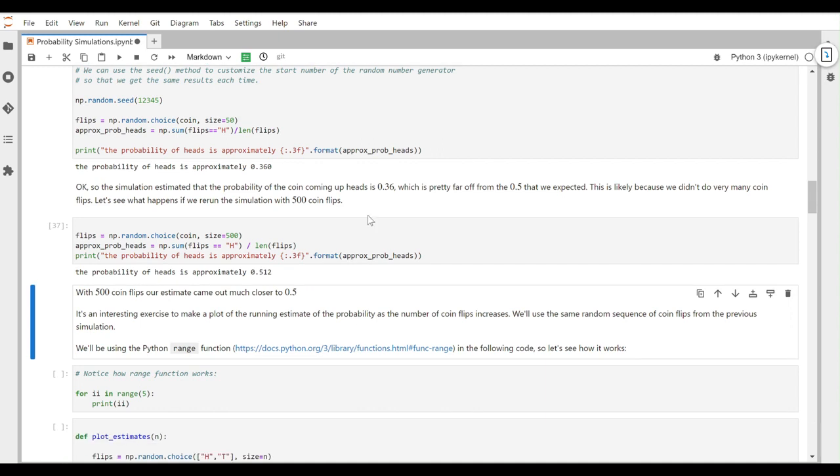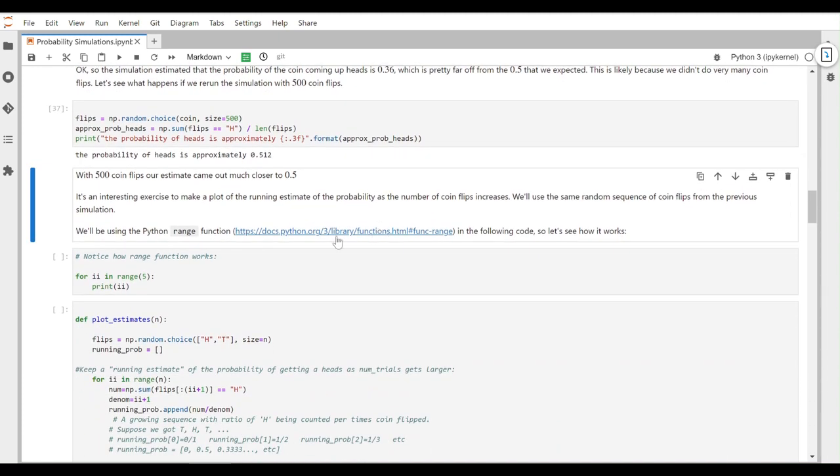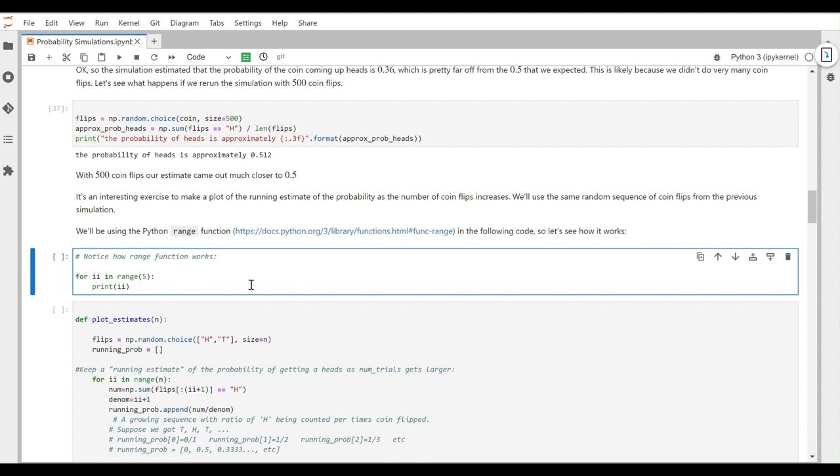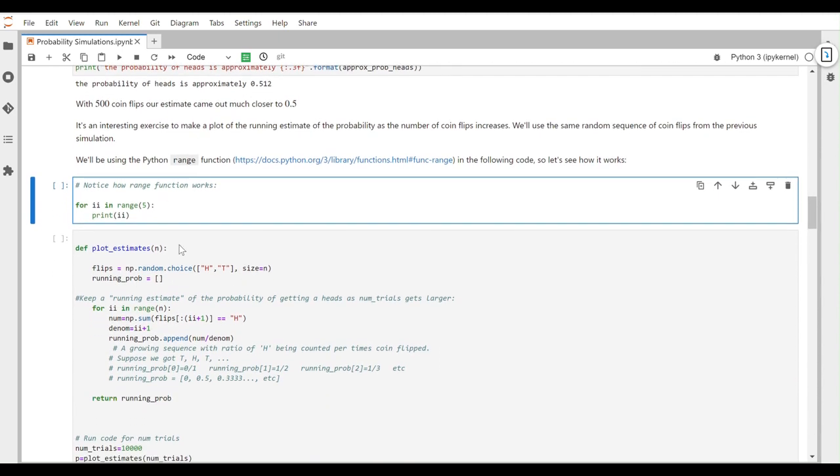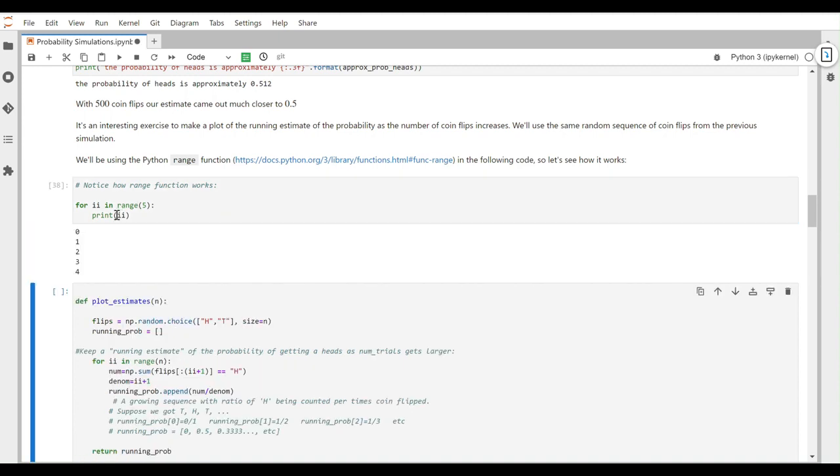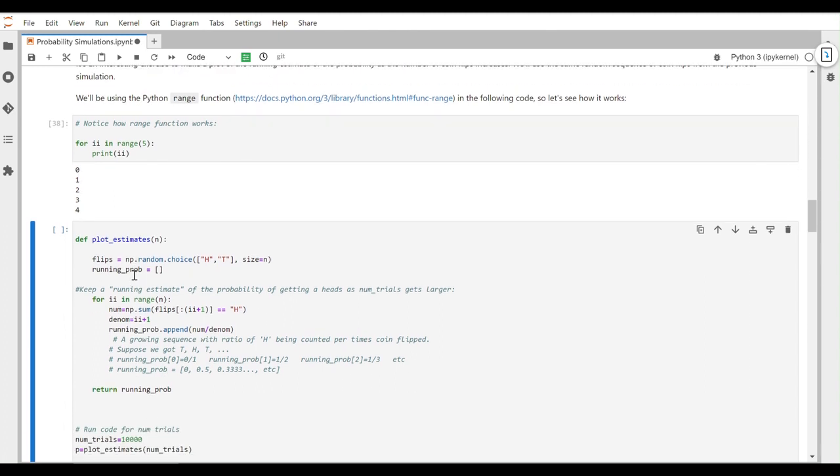So one thing we can look at is as we do more and more coin flips or increase our number of simulations, how does our estimated probability change? And in particular, we can plot it as a function of our number of flips. So before we do that, I'm just going to point out to you how the range function works because it's used in this loop here. So if I do for i in range 5, it's going to start at 0 and then count up for a total of 5 loops.